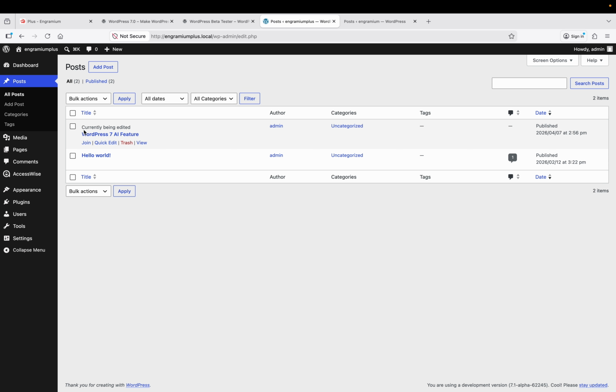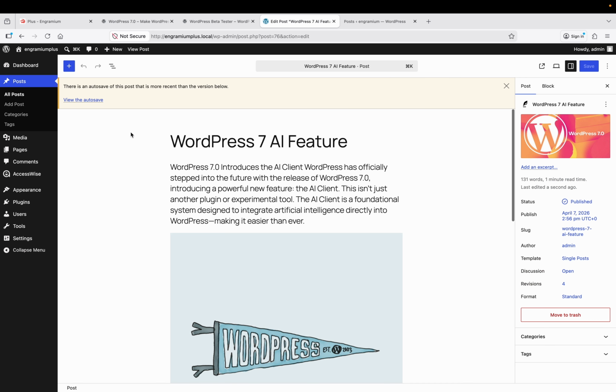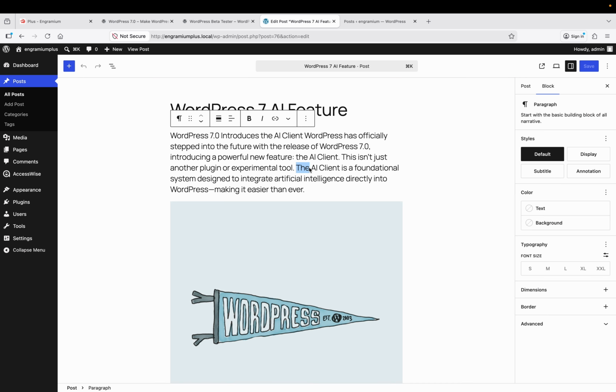For example, it's showing currently being edited. Now we can join. If we click this icon, we can make all the changes as per our own preference. What is happening here is, if one user is already editing a post and a second user opens the same post from a different account, both users can now work inside at the same time. Changes appear live, which makes the editing process much smoother and more efficient.